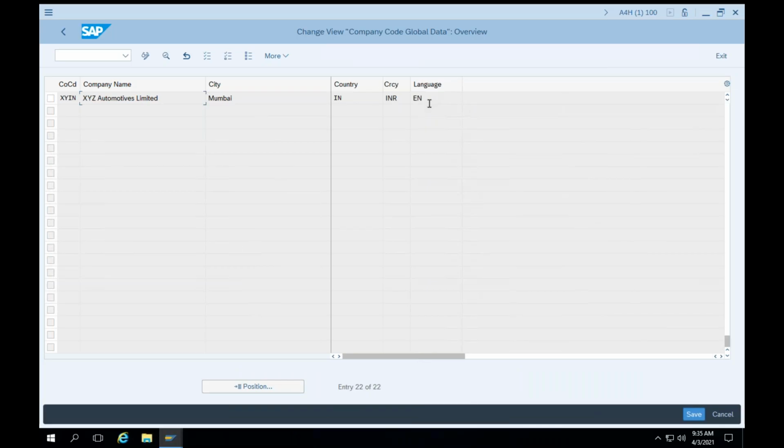Okay, so let's start now. Just a quick recap of what we have done till now and what we covered in our last session. We created this company code XYIN, and we understood what a company code is, what a chart of account is, what a fiscal year variant, field status variant and posting period variant are. We assigned all the organizational objects to our company code, right?